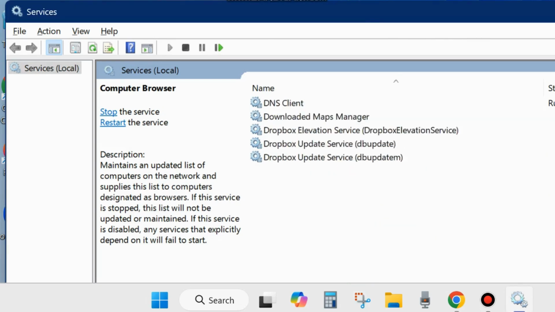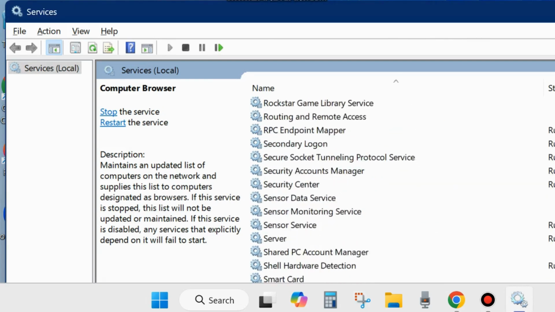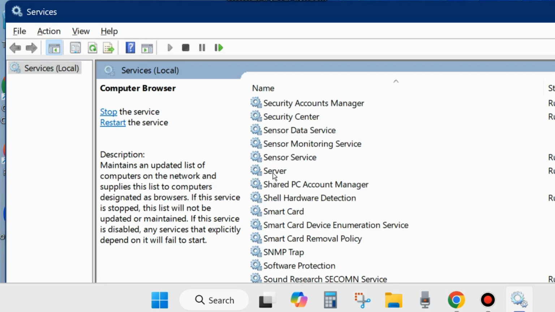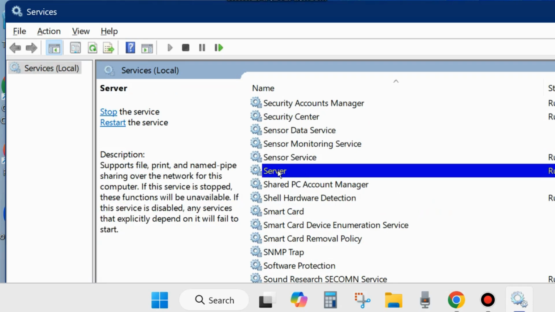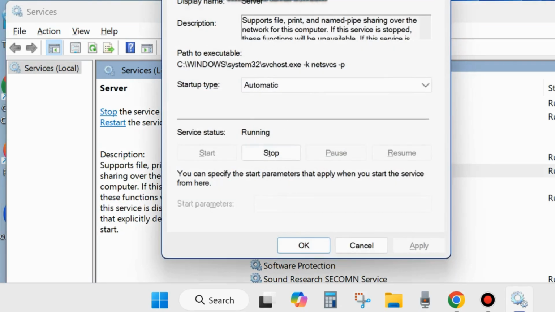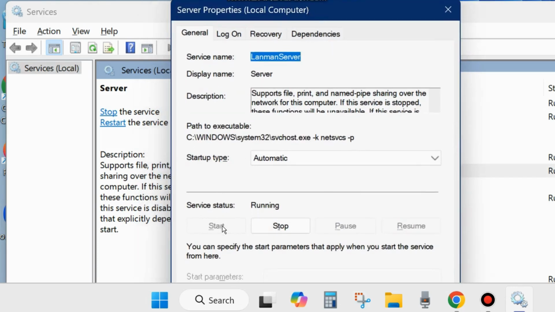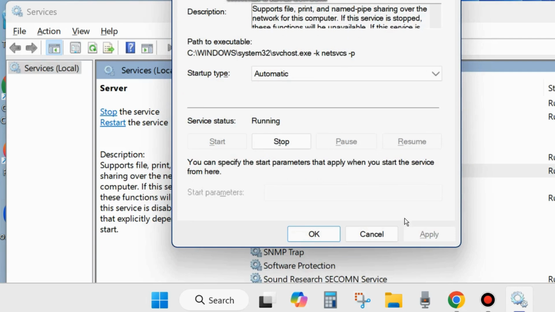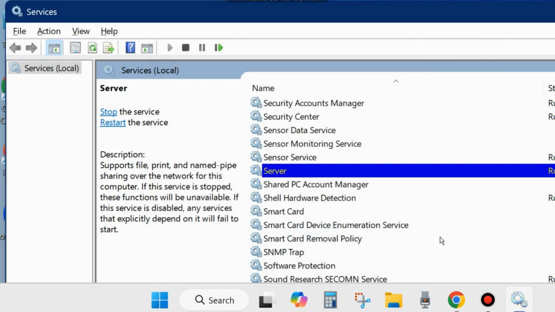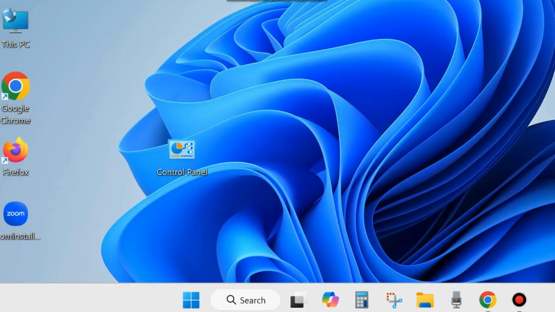After that, for one more service, scroll down to the alphabetical S section and go to Server. Double click on it to open its properties, set the startup type as Automatic, and the service status should be Start. Click on Apply and OK to save the changes. After that, check whether your error code is resolved or not. If not, go to the next fix.